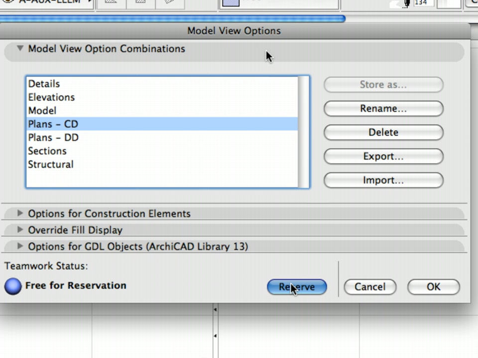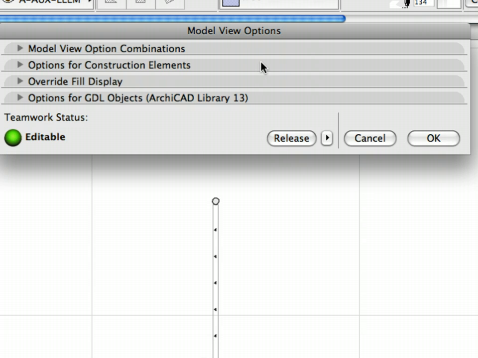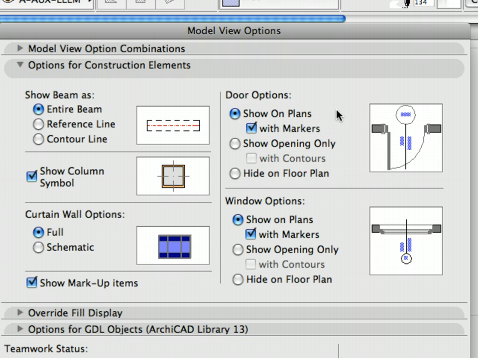Click the Reserve button at the bottom of the dialog to reserve it. In the Options for Construction Elements panel, uncheck the With Markers checkbox under both door options and window options. We will not need door and window markers displayed in the reflected ceiling plan, as this is not relevant information in this design context.